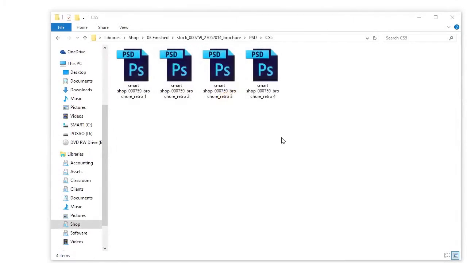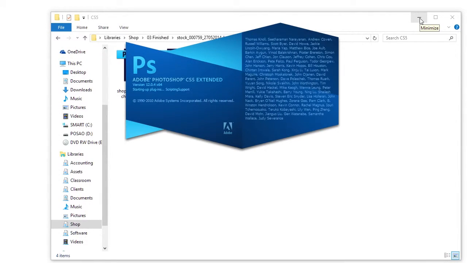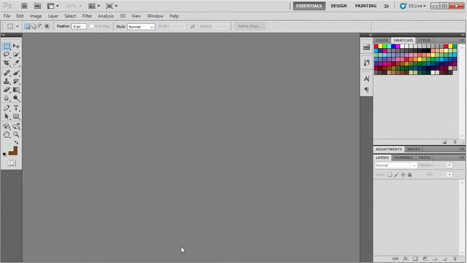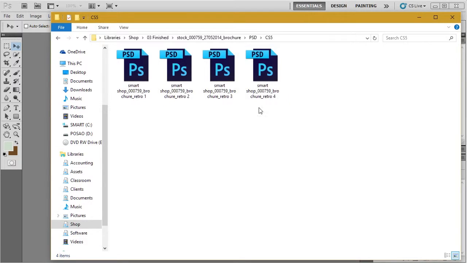First, let's open up Adobe Photoshop CS5 Extended. And let's open up the file. Let me open up this file.